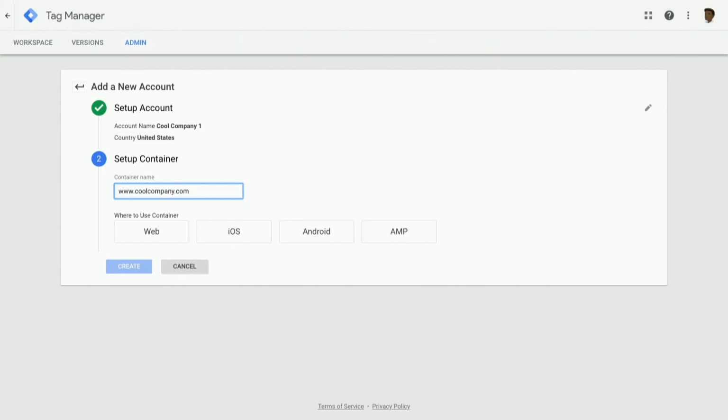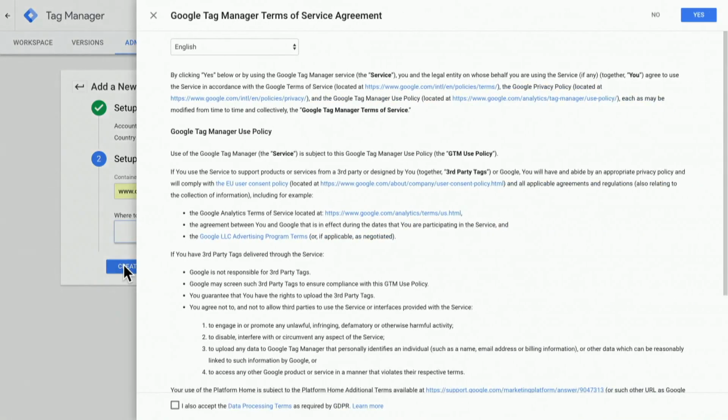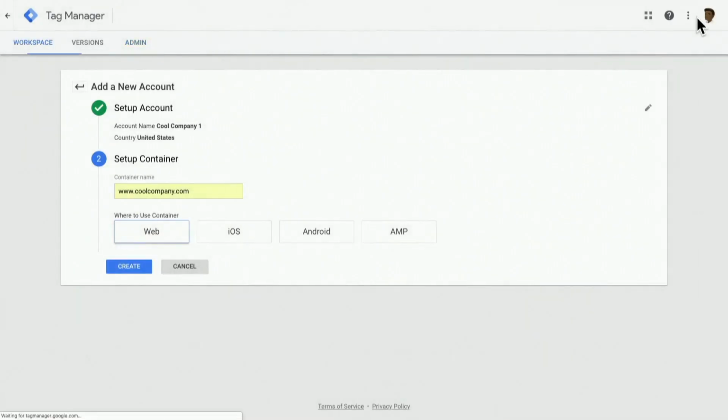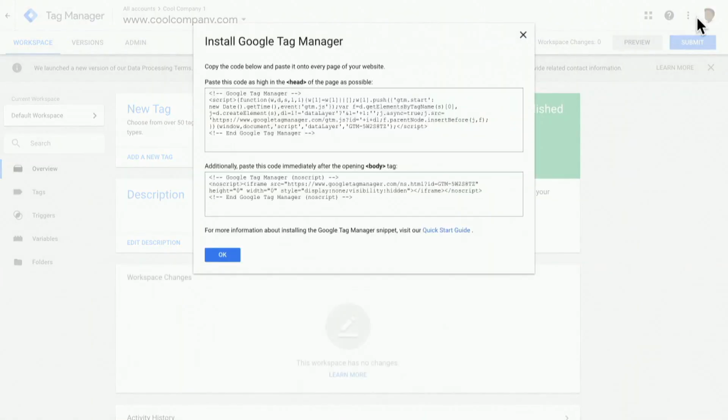Now, of course, you can have a container that spans multiple websites. In this case, we're just going to use a single website as an example of this, and I'm going to select web. You'll note that you can use Google Tag Manager for other platforms as well, such as iOS and Android on mobile, and accelerated mobile pages as well. So we'll click Create. And after I've reviewed the terms of service, click Yes. And just like that, we've set up our first container inside of Google Tag Manager.